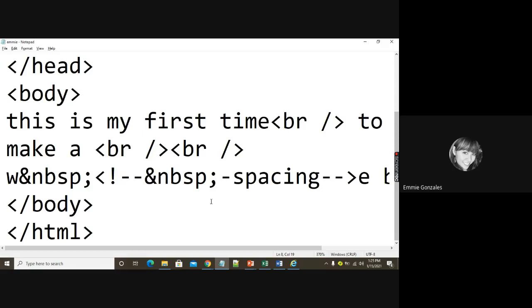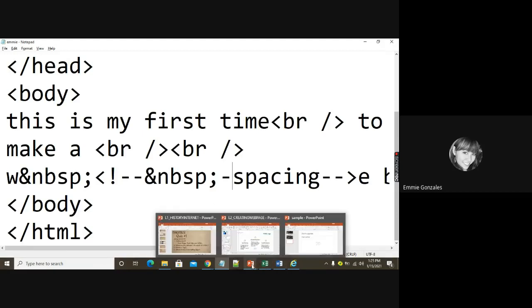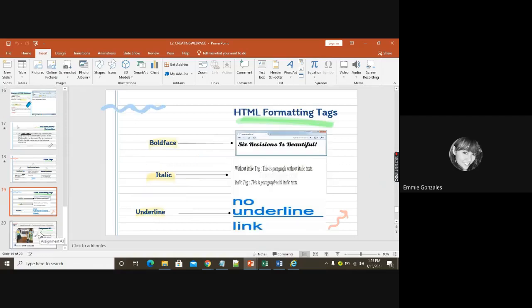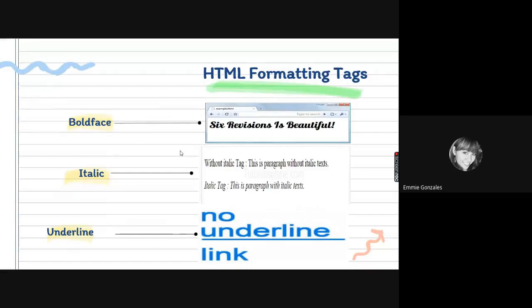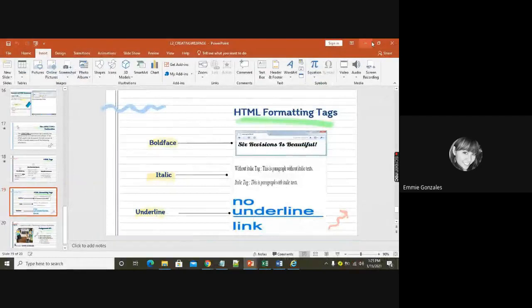Next is how about if you want to apply the HTML tags formatting. In HTML tags formatting, we have here the boldface, the italic, and underline. This is the example for boldface if you want to thicken the text, and then the italic if you want to italicize, mag-slant yung text or words mo, and then the underline is if you want to have a line under your words or text. So how do you do that?